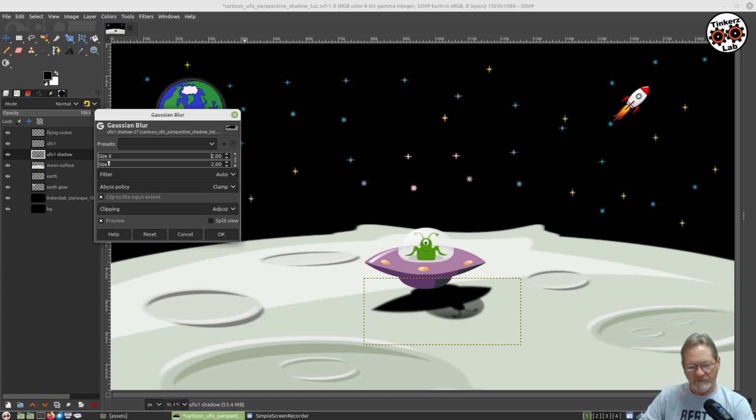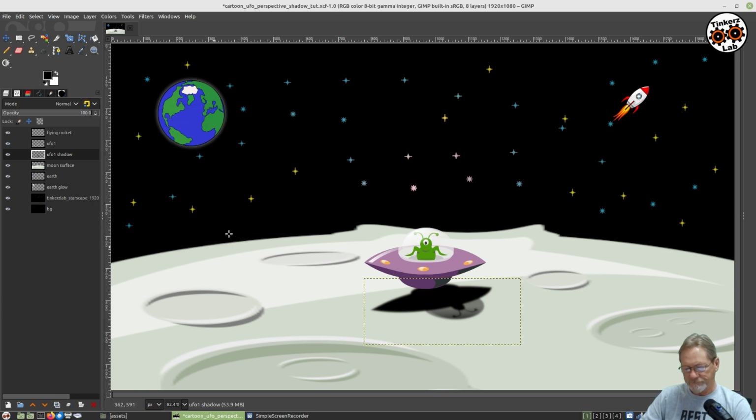Okay, so now that I've got my shadow set up the way I want it, my fuzziness, my offset, I'm going to go ahead and select OK. And I think that looks pretty good. Now the last thing we need to do is, you've got a lot of bright light coming in on top of this UFO, and you can see that the surface of our moon is very, very bright. So the shadow is going to be fairly well defined. But I want to increase the transparency just a little bit.